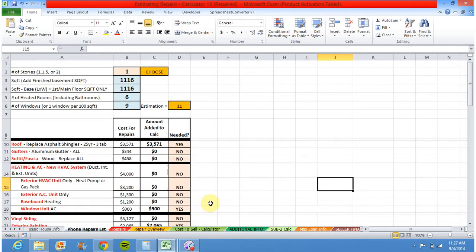But this one here is primarily used on the phone or to quickly estimate what the major repairs needed to be done to a house are. Now the way it works is if anything is in a light pink color, you click on it once and it gives you a drop down window, and then you get to choose. So here it's asking number of stories on the house. You click it, you choose one, 1.5, or 2. I haven't set it up for a 3-story house yet.